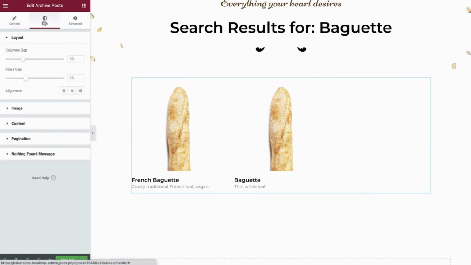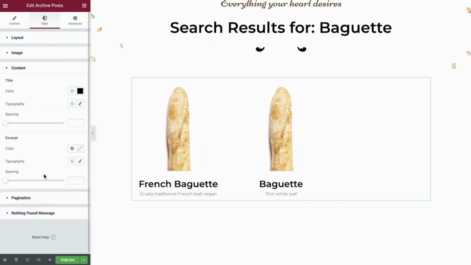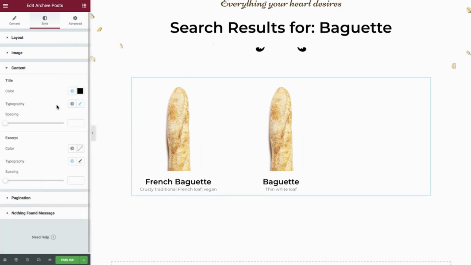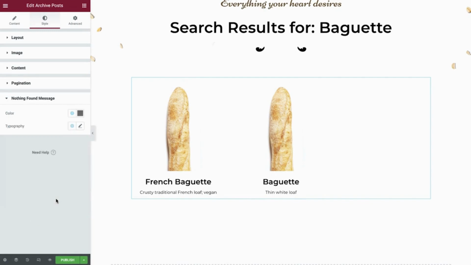Now let's style the search results. Set your column and row gap distance, and then your alignment. Add a border radius if required, and spacing. You can also apply a CSS filter to both the normal and hover states. Under content, we'll set our colours, typography, and spacing for the title and excerpt. And finally, apply your styles for the pagination and nothing found message. This concludes the content and styling options.